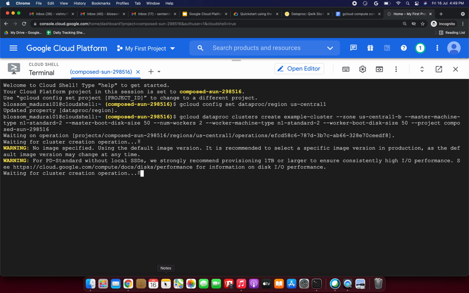It is creating now. Let's wait for it, friends. The Dataproc cluster is creating right now. Today we are going to use the gcloud command line. Yesterday in our previous video we used the Google Cloud Console. Now we are using gcloud command line tools only. We are doing the same thing, creating a cluster and submitting a job.